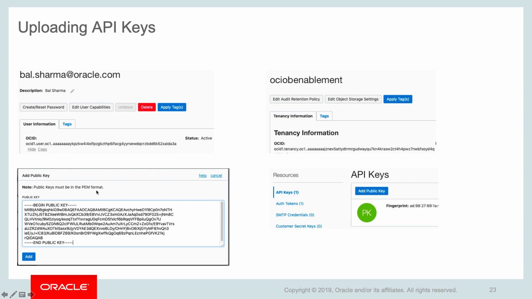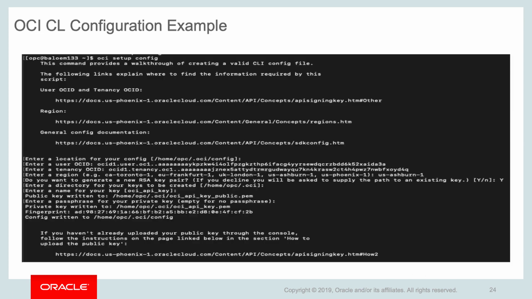It must be in the PEM format, and when you generate one, it makes sure that it is in the format which is required. For doing that, under API Keys, this example shows that I have one with a fingerprint, and that's added, and it helps complete your installation. So this is the OCI CLI configuration example which we just discussed.